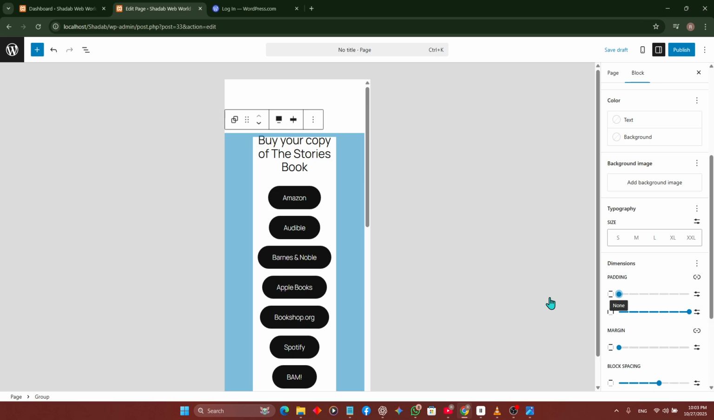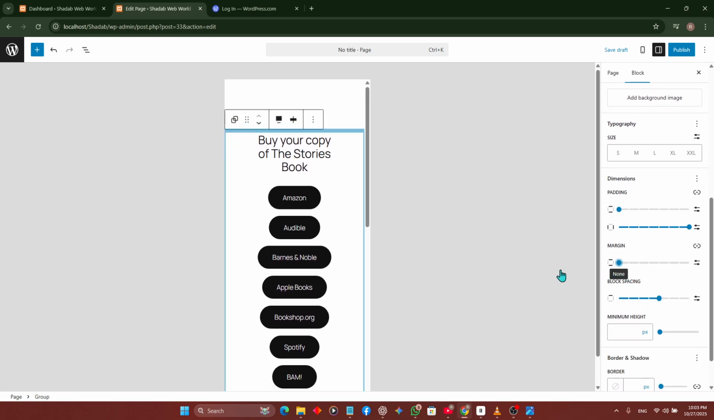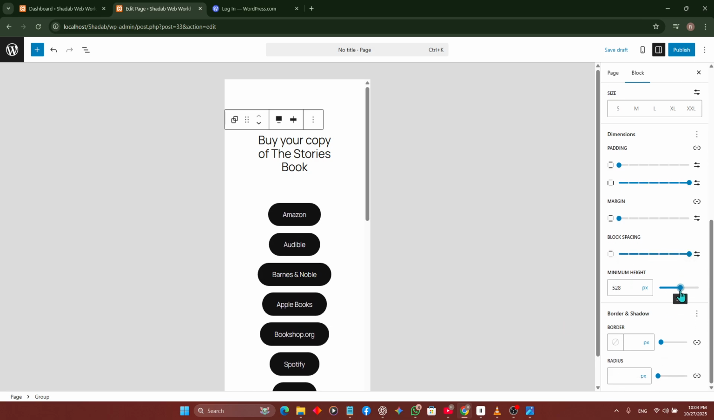Take a moment to experiment with these settings. Notice how small adjustments can make a big difference in the overall look and feel. A well-spaced header not only improves aesthetics, but also helps users read and navigate your site more easily.